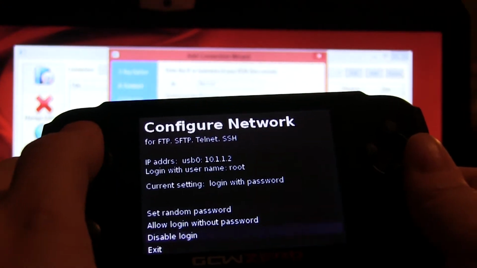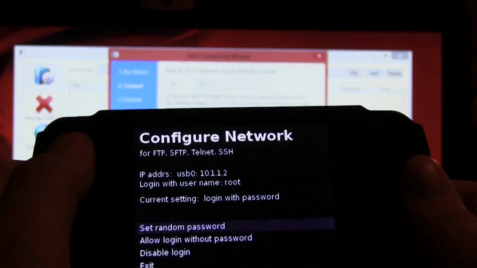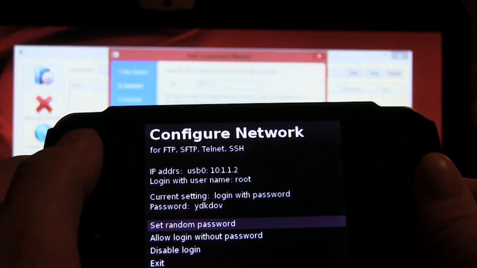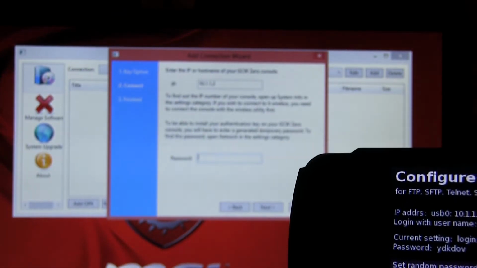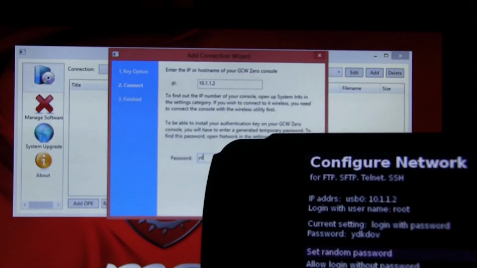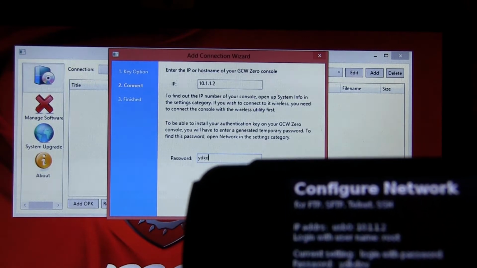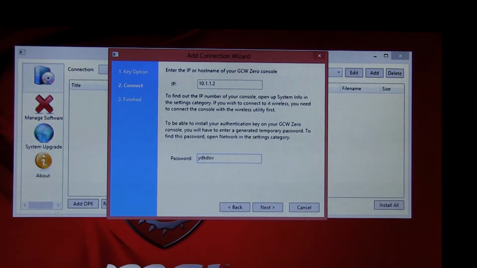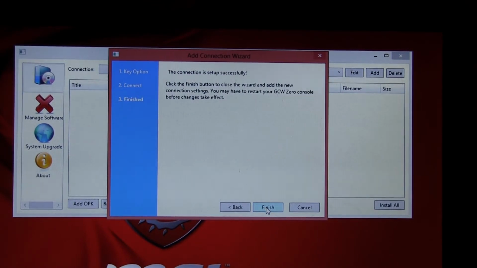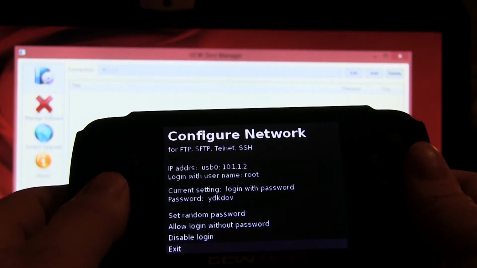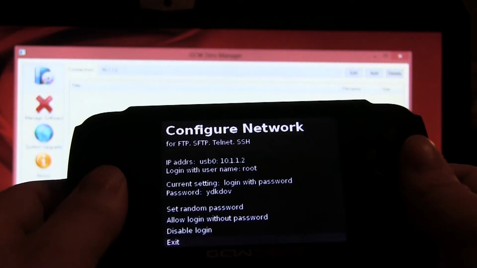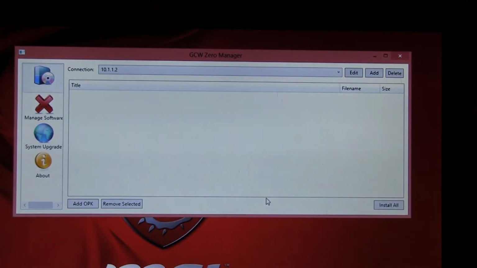And then you're going to set random password, and you're going to put in that new password. Then you're going to click next. Click on finish, and then you're going to exit out of the network configuration application. Now you're ready to start using the tool.